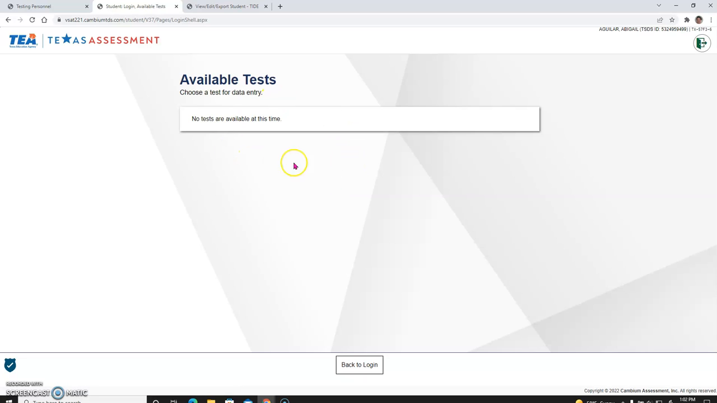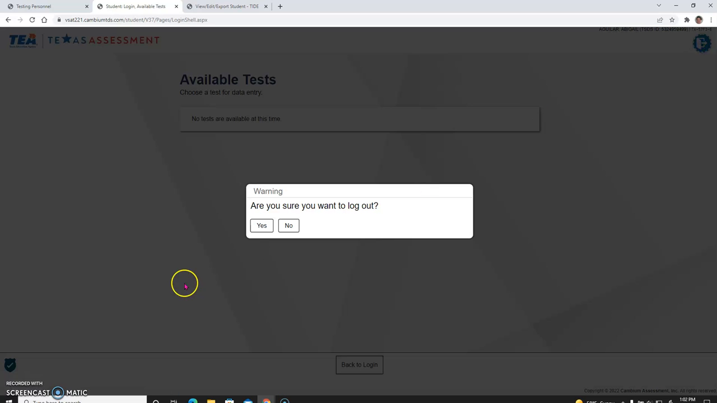And of course, right now it says that there aren't any tests available for her, because I also might not have her information. But later on, once it's time, this is where you would select TELPAS or TELPAS Alt for that student and enter her ratings in here.